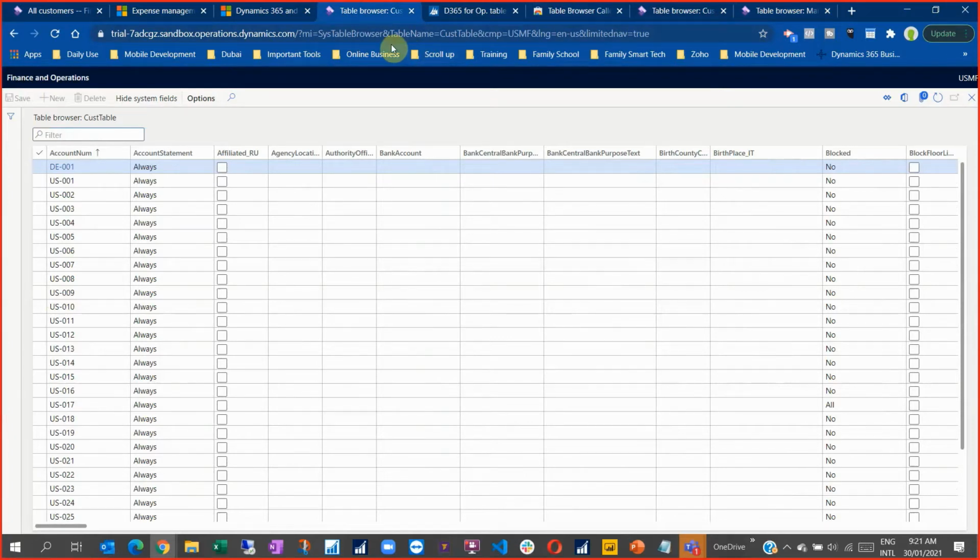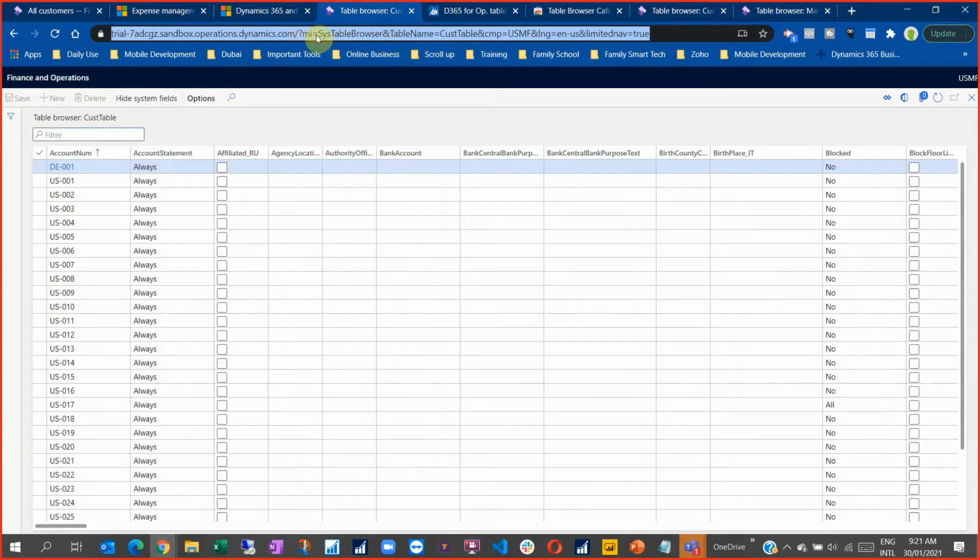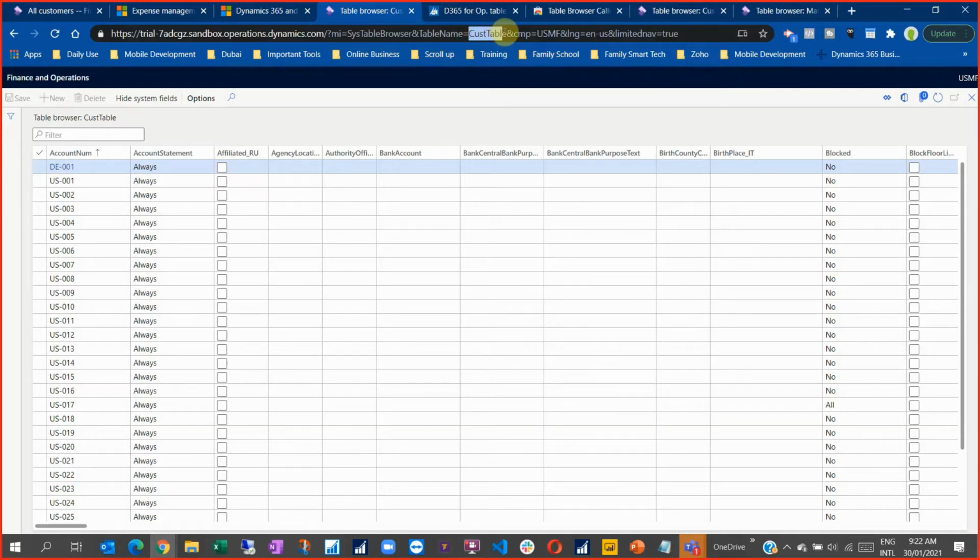I can add it on the top of my URL. I put here MI, this is table. You can always save this URL, and this is what you have to do. Or you can also add it to bookmark. So you save this URL and you paste it. You change only the table name.